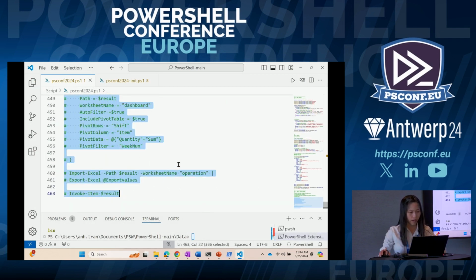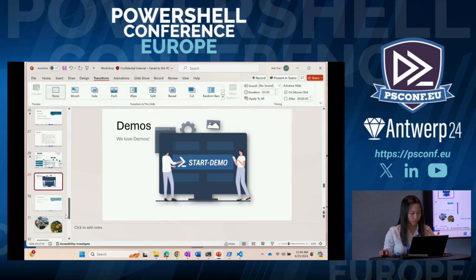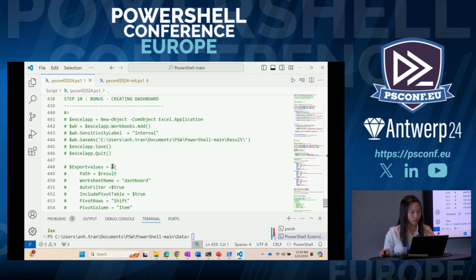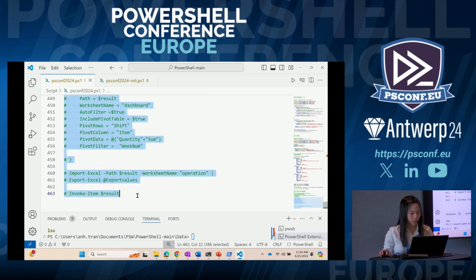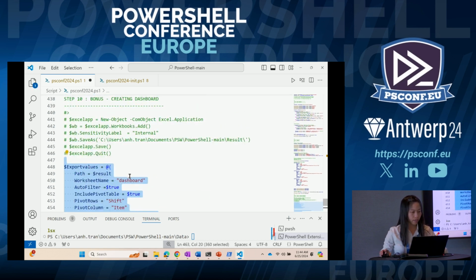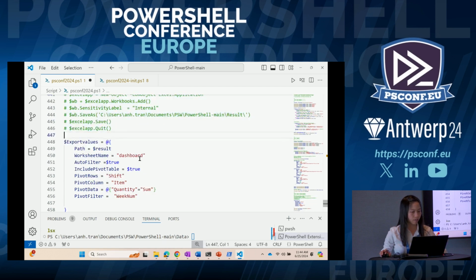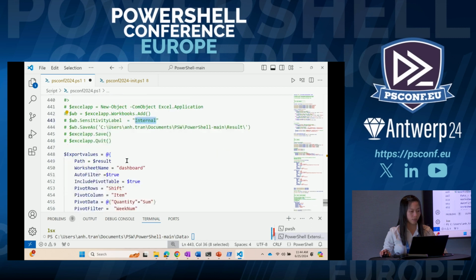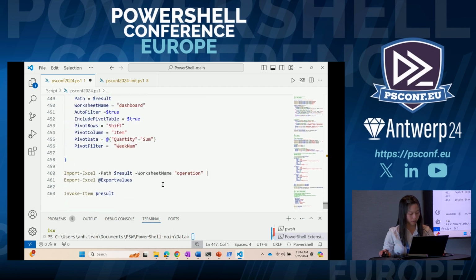Okay, so now with the code, the next one, we see the last part. I have a question. Does it work if you don't have Excel installed? You don't need to install Excel. I haven't run this part yet, I commented it out. So the object is only for the sensitivity label, but for this you don't need it.